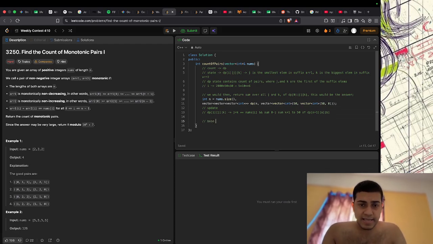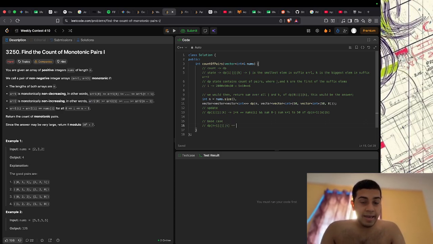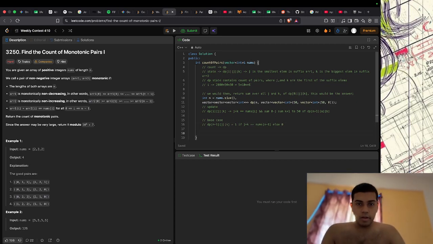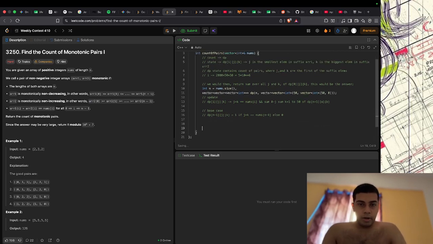And then the base case is a little bit tricky. dp of n minus 1, J, K equals 1 if J plus K equals nums of n minus 1, else 0. This is the base case, and we're done. That's it.